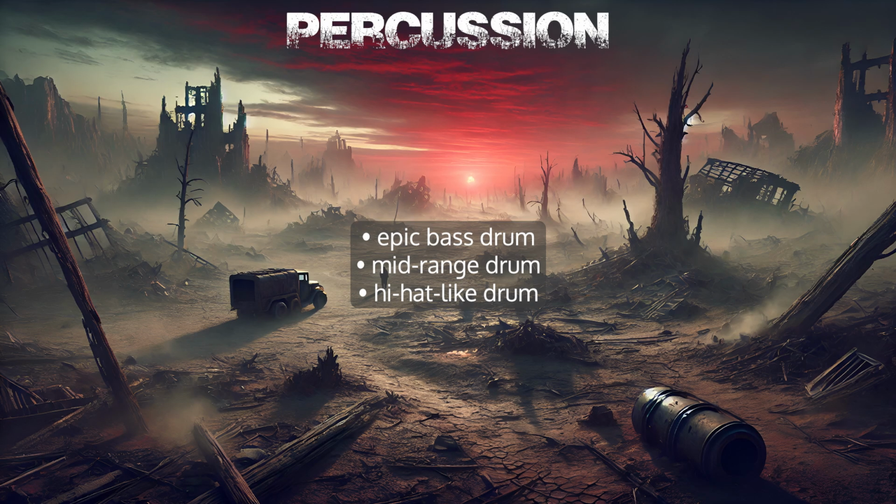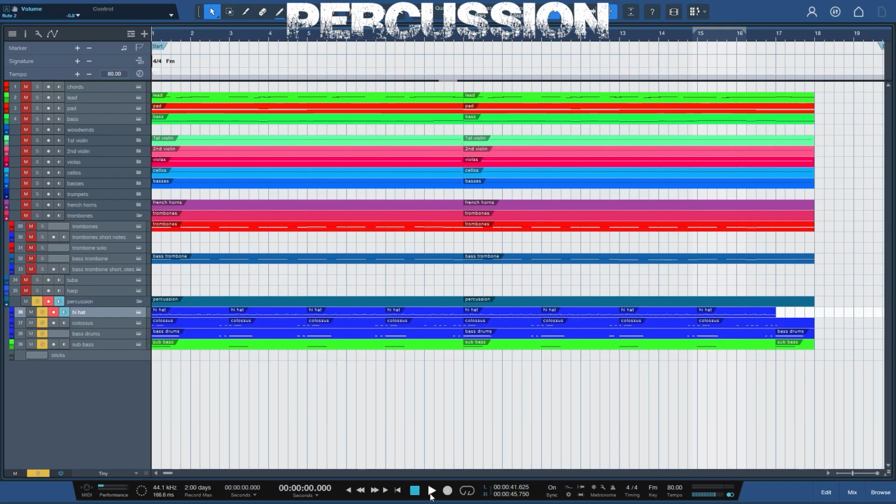For percussion, I use an epic bass drum, a mid-range drum, and a hi-hat-like drum. Let's listen to the percussion section.